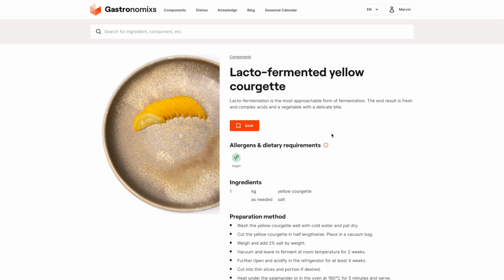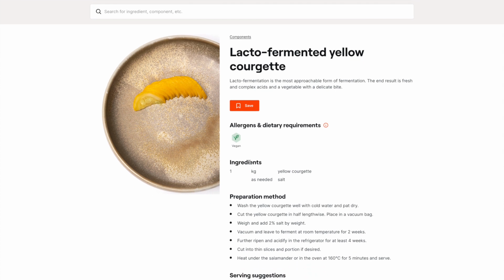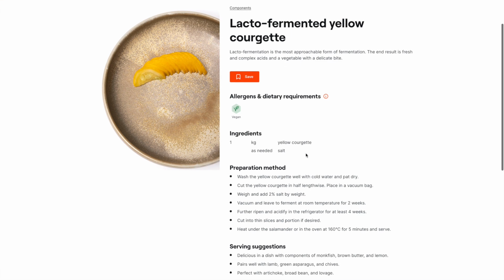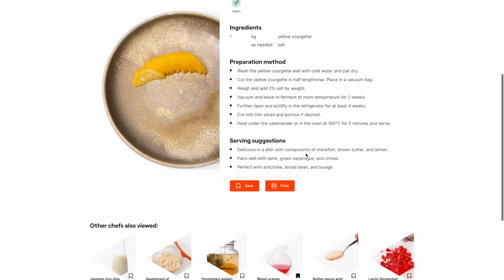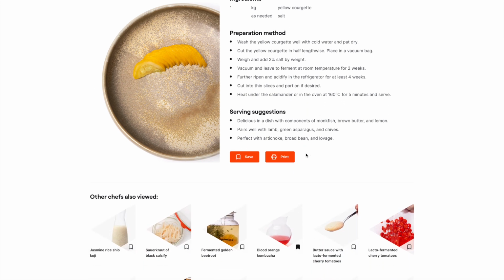When you click on a component, you go to the component's recipe. On this page, we will always give you a brief introduction and the yield of the recipe. We will also show icons to which allergens this component contains. Below, you'll see the ingredients, the preparation method and serving suggestions on how to use this component in a dish.